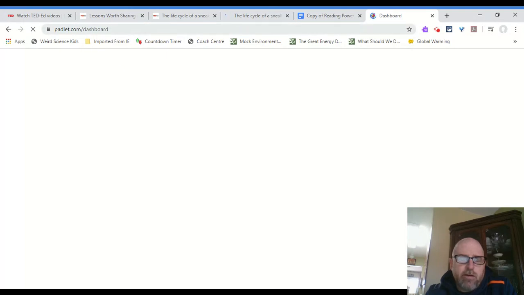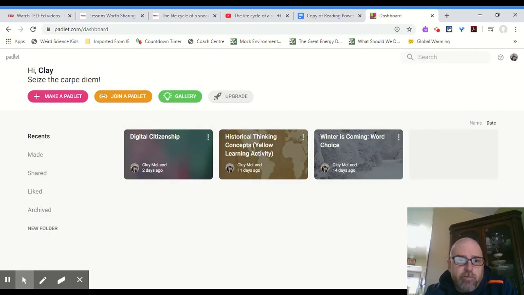So I just go to padlet.com and make sure that I log in. And when I get into that dashboard in Padlet, there's going to be an option at some point up near the top left for me to create a Padlet. So I'm just waiting for it to load. It says make a Padlet.